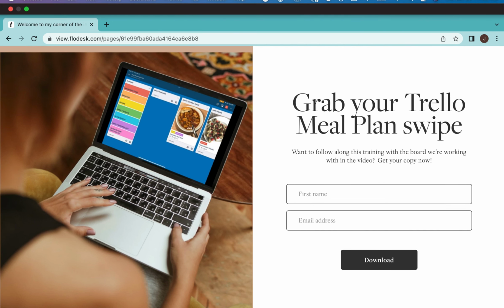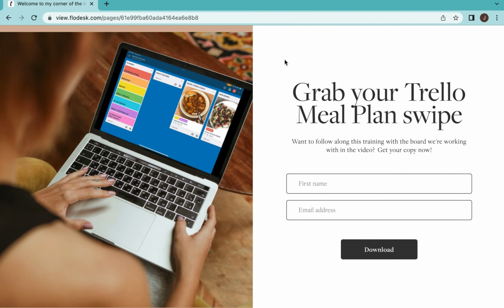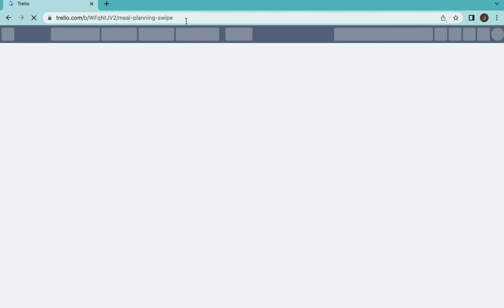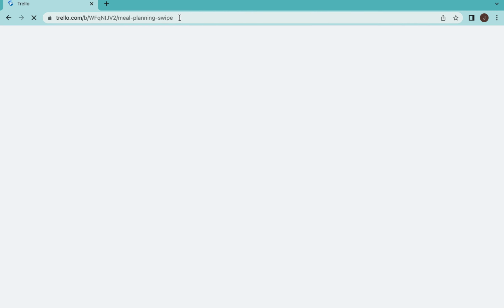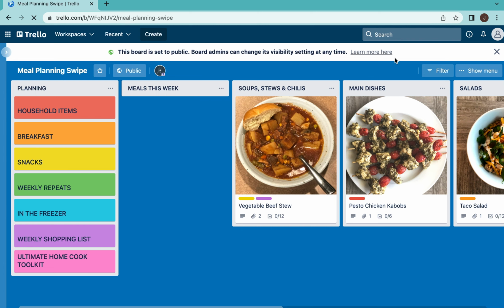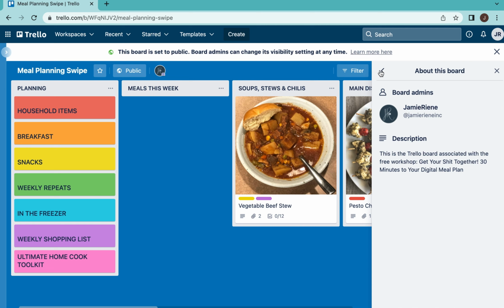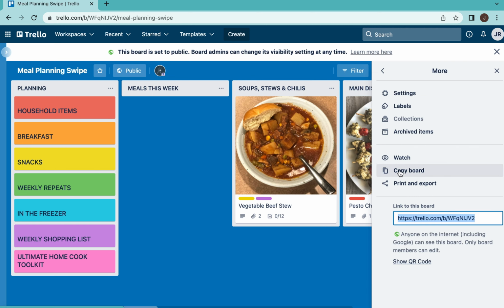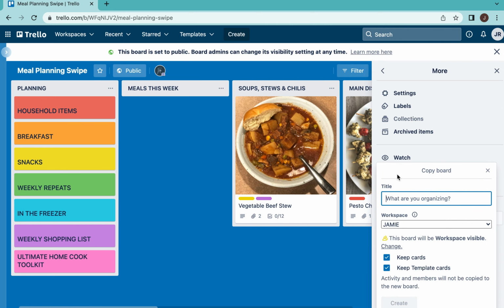Whenever you click on the link below, it's going to take you to this sign up page. You can put in some information and hit download, and it will take you to this meal planning swipe. Then you're going to come over here to show menu and click this back arrow, click on more, and then click copy board.